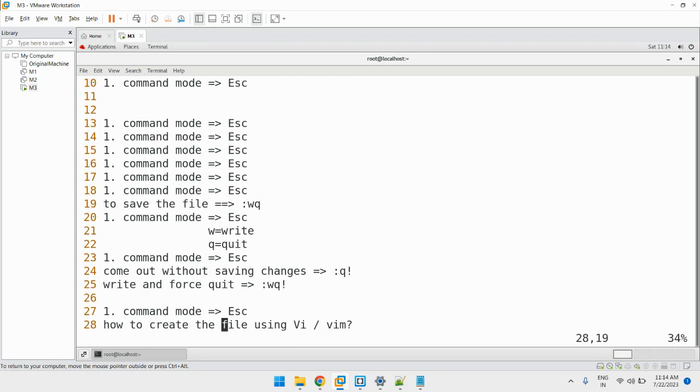So in here, if you want to edit, okay, this space you don't want. Press x to delete that character. Press x.